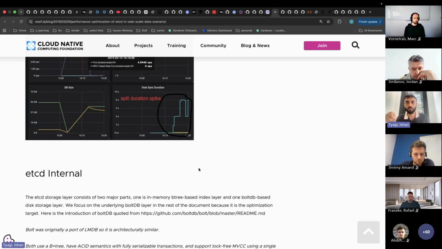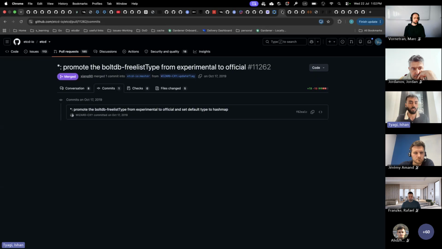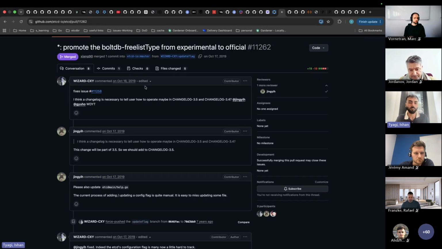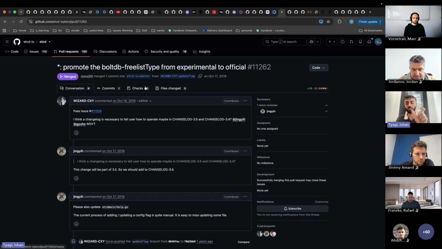Array was persisting on the disk. Hash map was not persisting on the disk. It is in memory. So by doing this, they end up improving the write performance. And this is their claim, that they improve the performance. And this PR is basically they have changed the default value of something known as bolt free list type from array to map.